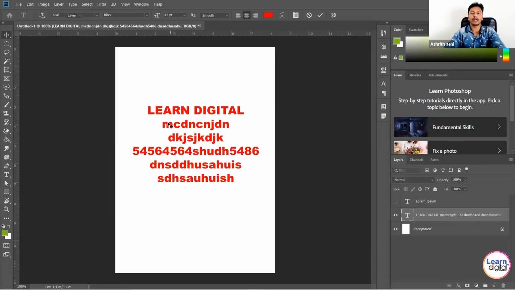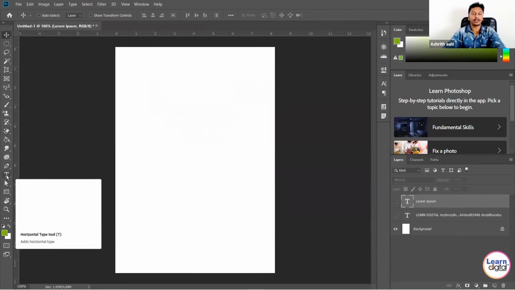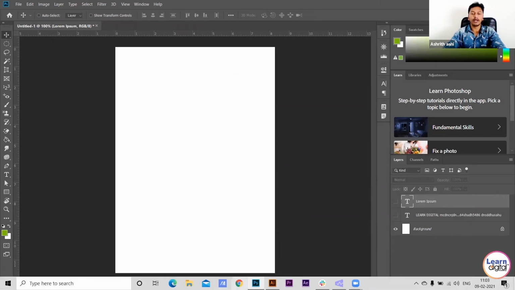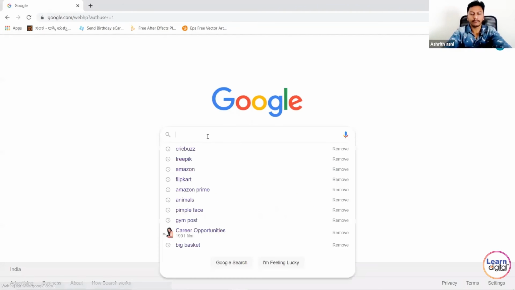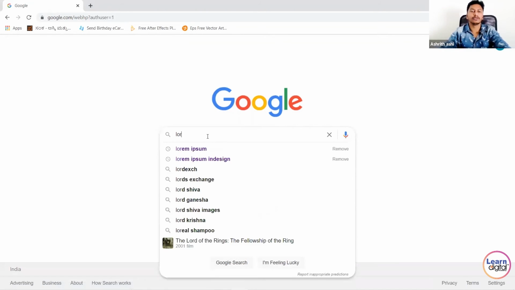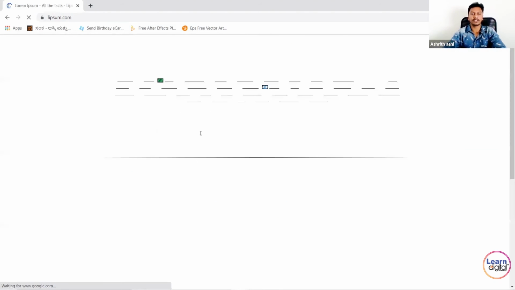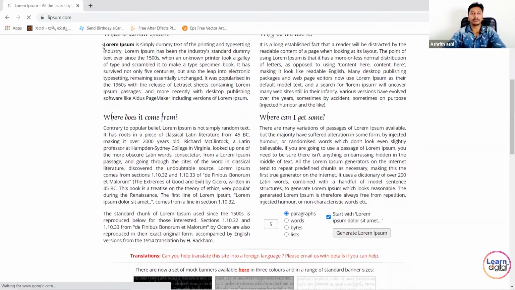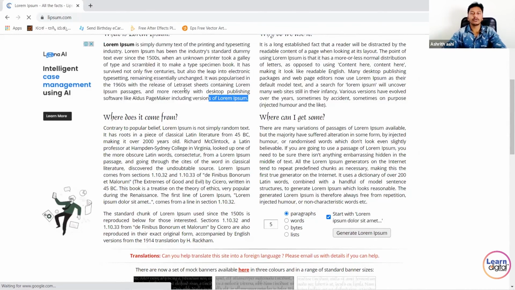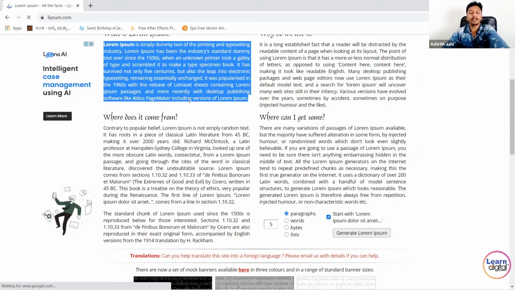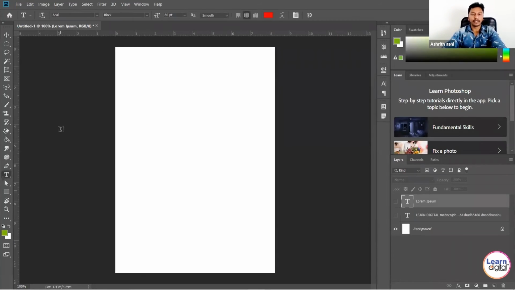So till now I was using just random text. So how to use paragraph text? For example, I'm going to Google, and I'm taking a few random text over here. Lorem Ipsum, so you will get a lot more text over here. That is a text generator. Just for normal purposes, for checking and all, I used to take text from here. You can take any text, or if you have any text, you can type. So copy.